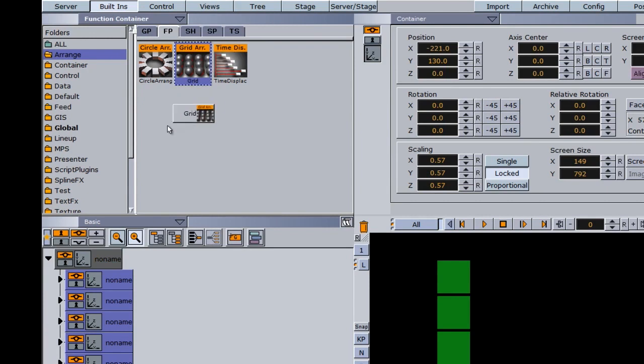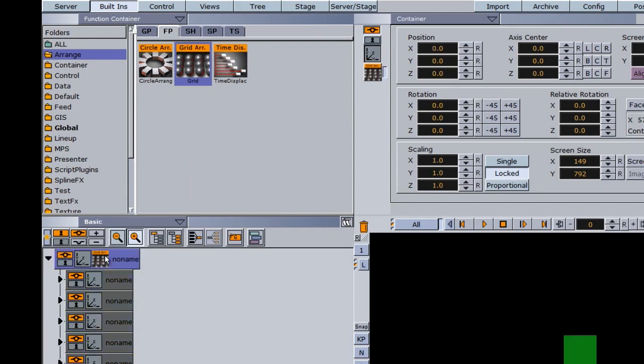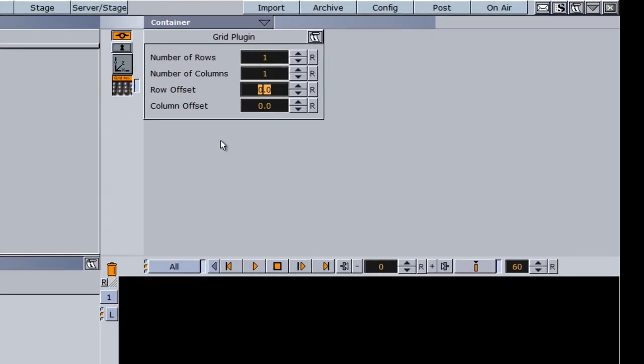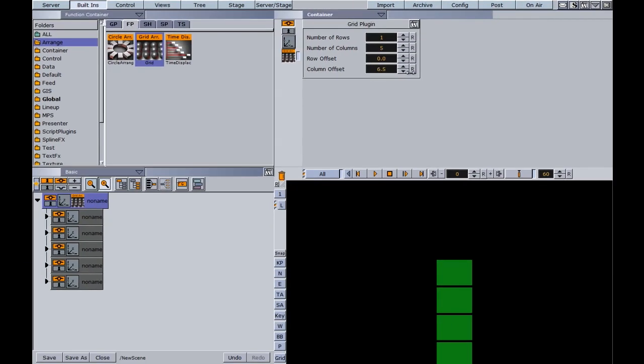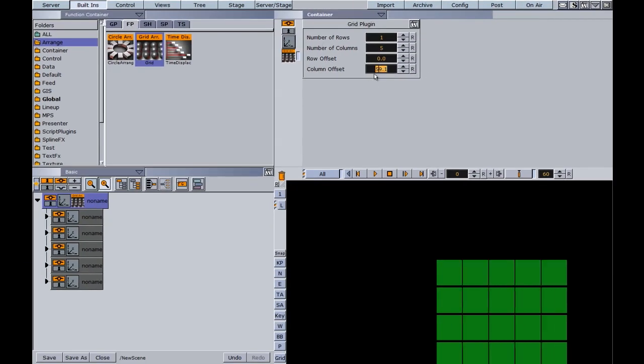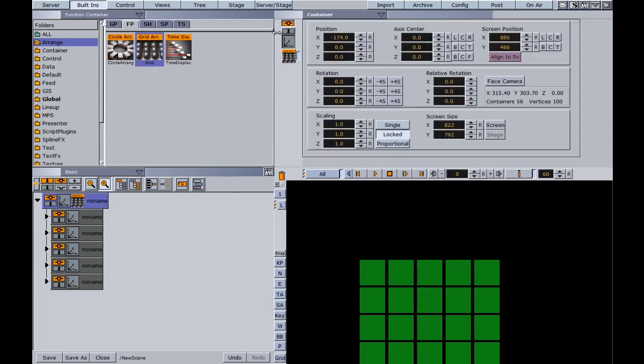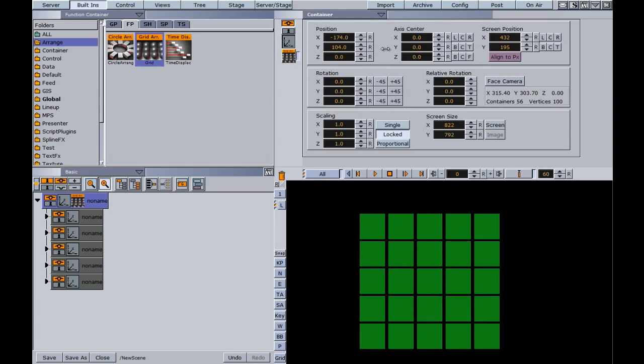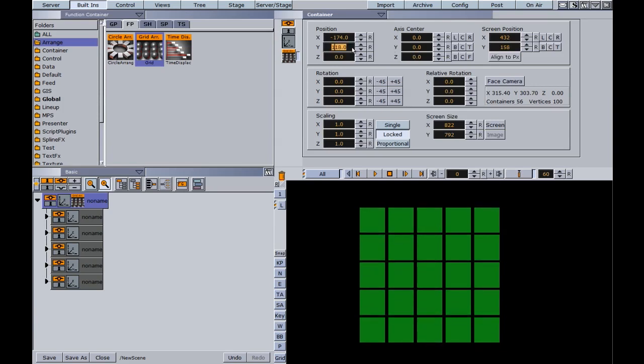Now I'm going to go back and grab my grid arrange plugin, drag it onto the top level group again, and this time when we go into the grid arrange plugin, we're going to do number of columns. So since I have 5 containers in my scene tree, I'm going to adjust this to 5, and I'm going to use the column offset to offset this. So if I keep going, I'm going to see space in between them, and now I can come back and readjust my grid within the render window.